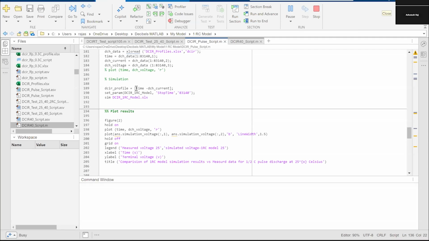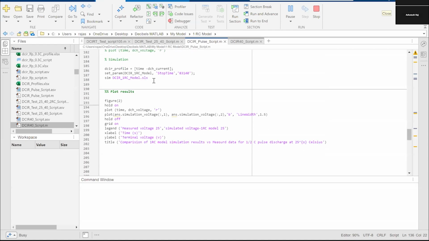Then with this DCI profile, what would happen? Whatever the associated time and the voltage will be there, I have given it. Okay, so I put the discharge current as negative because of those negative values. Because we are discharging it, the current value is negative. That's why we have given the negative sign.